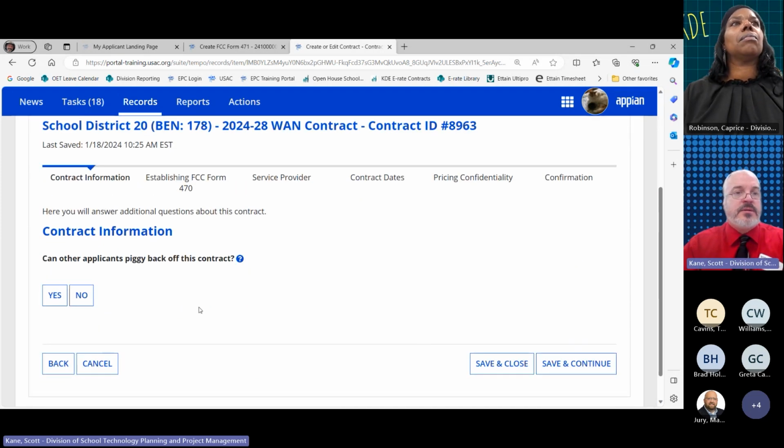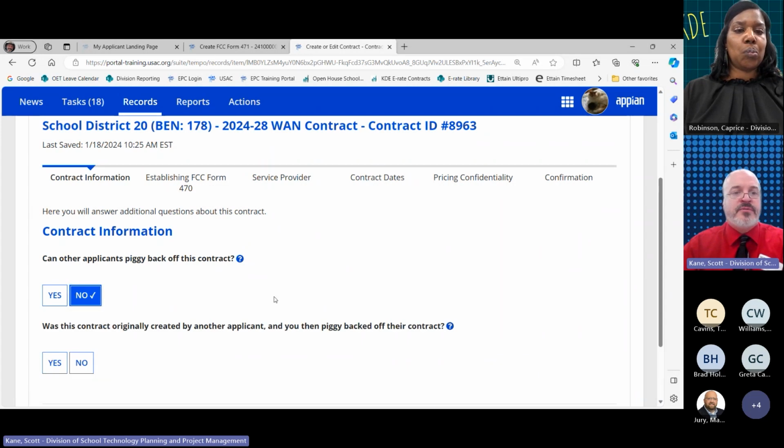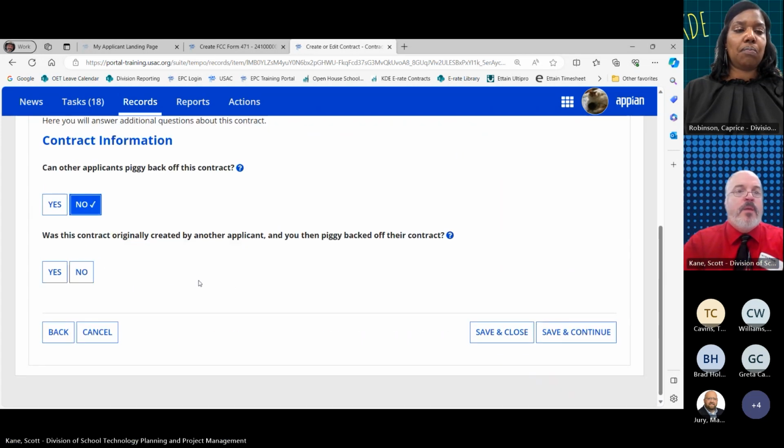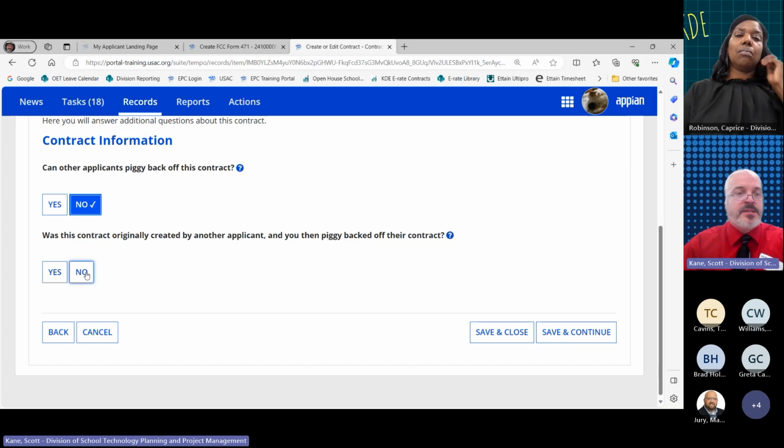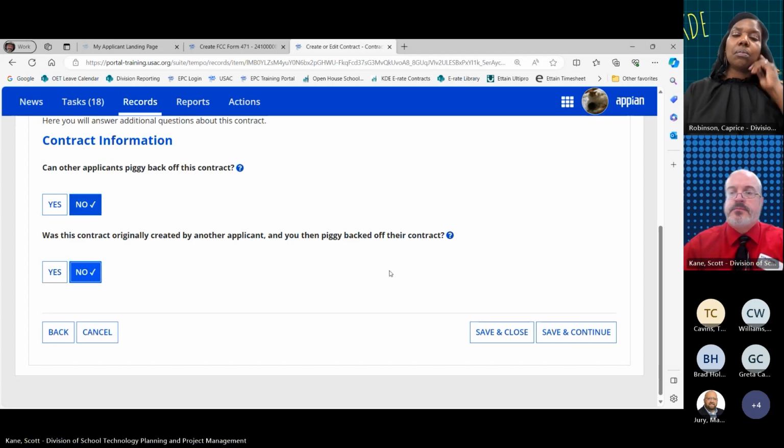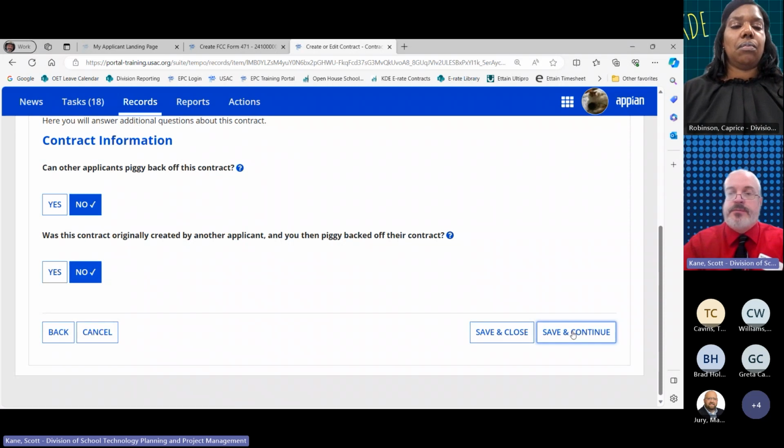And it's going to ask some additional information about this one, being: can others piggyback off this contract? Have you established this contract so that other entities can use the contract too? In all likelihood, no, you've just set up a contract between yourself and your service provider. Was this contract originally created by another applicant and you are joining it? Again, probably not the case. So you're going to say no here. Save and continue.